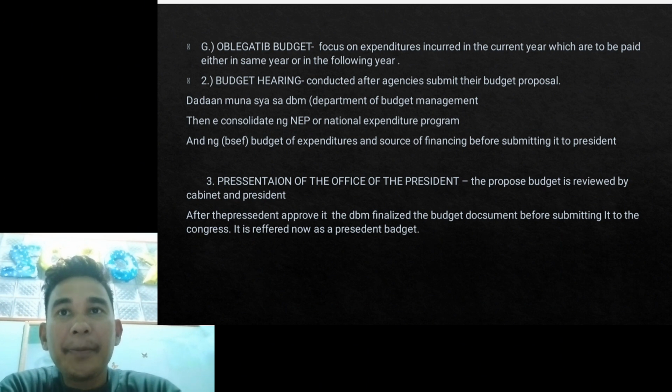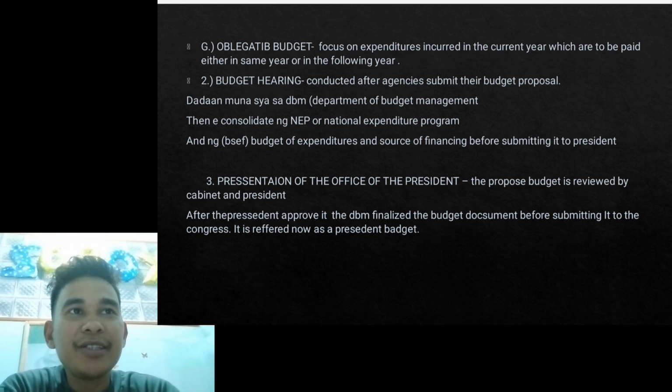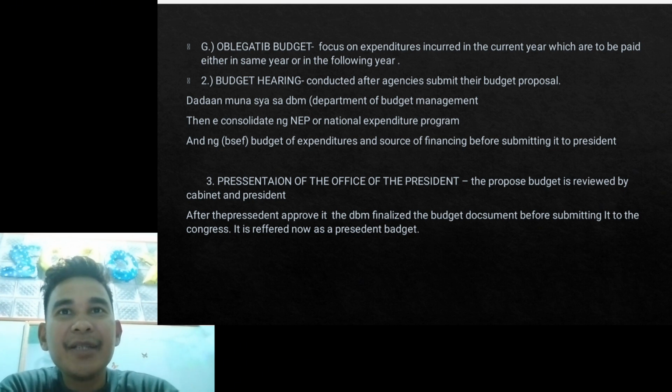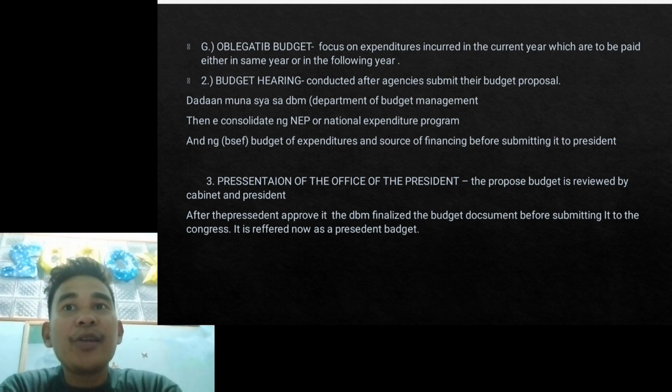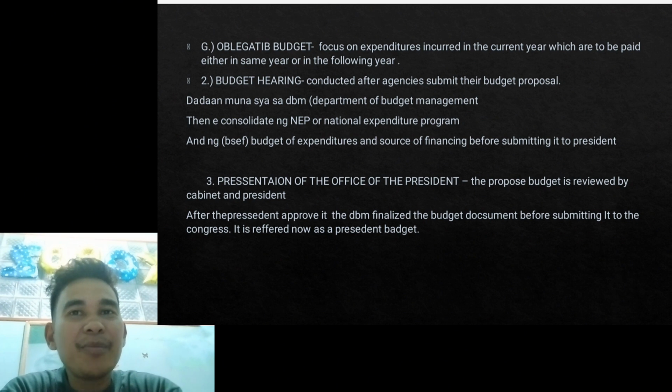So obligatory budget focuses on expenditures incurred in the current year which are to be paid either the same year or in the following year. So obligatory budget is yung mga expenses na dapat bayaran ng isang agencies, pwede siyang bayaran ngayong year or either next year. So yun na yun, obligatory budget.